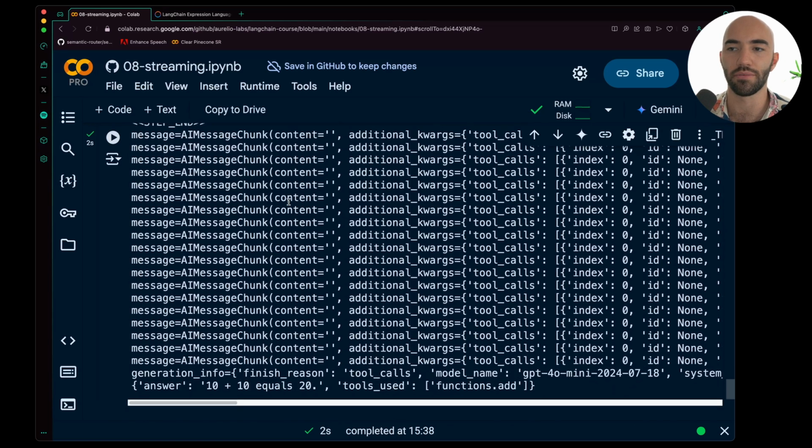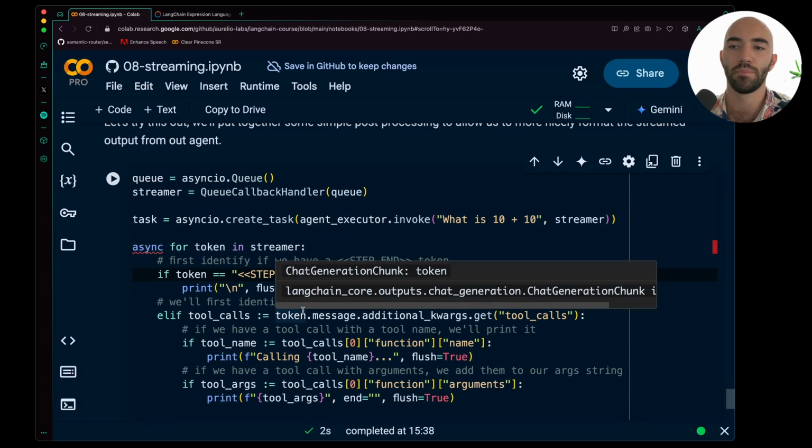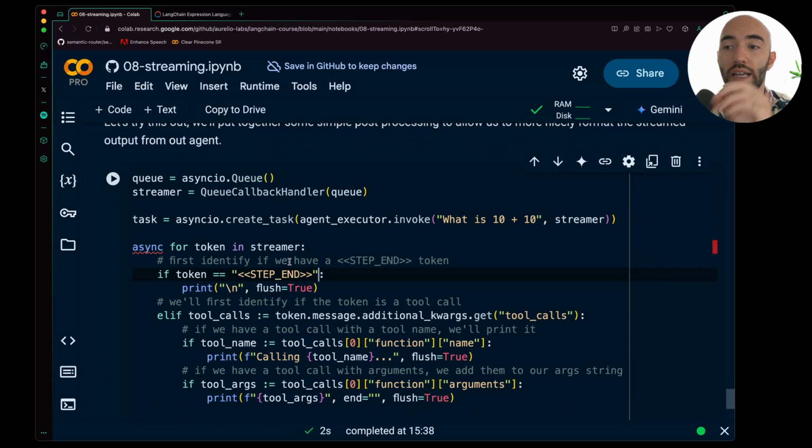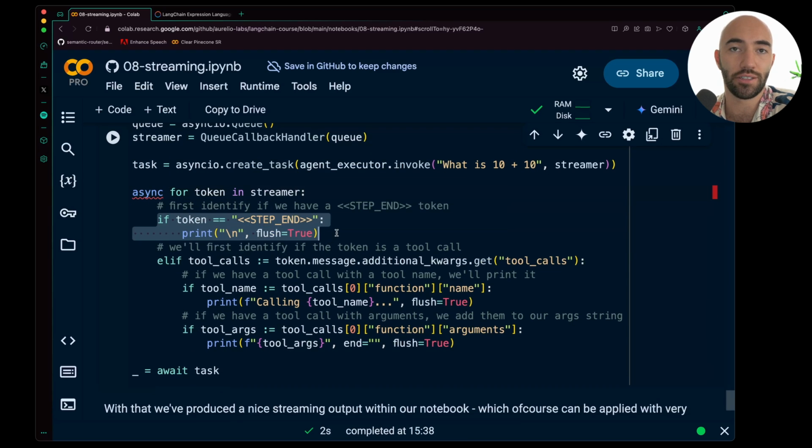So we're getting those tokens out. Can we do something with them before I print them and show them? Yes. Let's see. So we're now modifying our loop here. Same stuff, we're still initializing our queue, initializing our streamer, initializing our tasks. And we're still doing this async for token streamer. But then we're doing stuff with our tokens. So I'm saying, okay, if we're on stream end, I'm not actually going to print stream end. I'm going to print a new line.